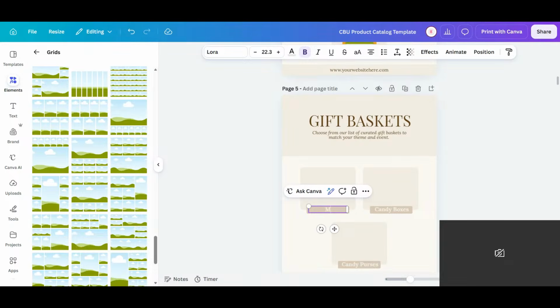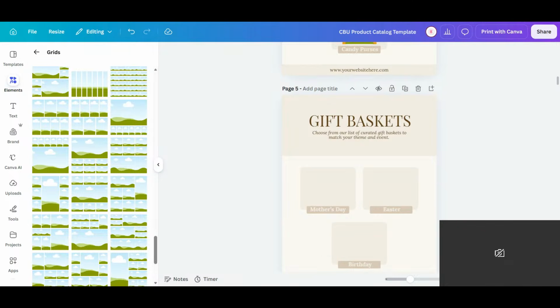So let's say you have Mother's Day basket, Mother's Day, Easter, birthday. I'm gonna tell chat to create me a gift basket with the theme that I sent it. Create a full gift basket using this template. Because I don't have any gift basket images that I can pull offhand, but let's just have chat create one for us. And I'm gonna show you how to add it in here.